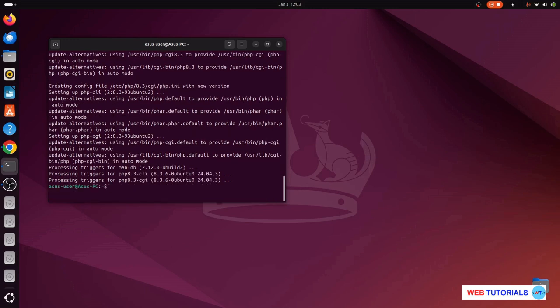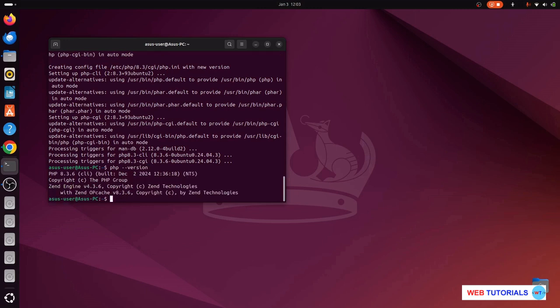Installation is complete. You can verify the PHP installation by running php --version. You can see PHP 8.3.6 is installed.